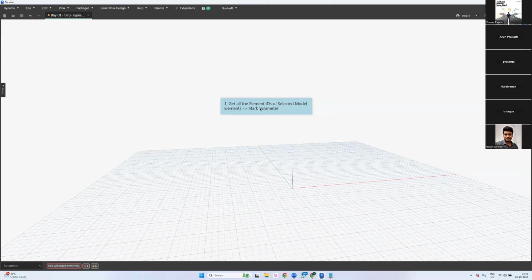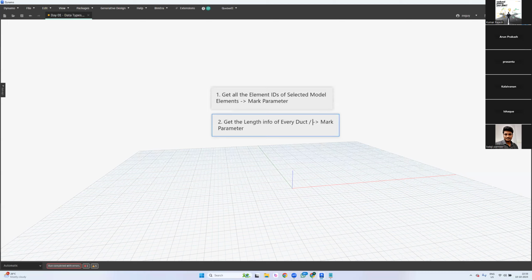The second one is to get the length information of every duct or tray or pipe and set it into the comments parameter. Clear? Very simple. Getting the length information of it and setting it to the comments parameter. Clear?